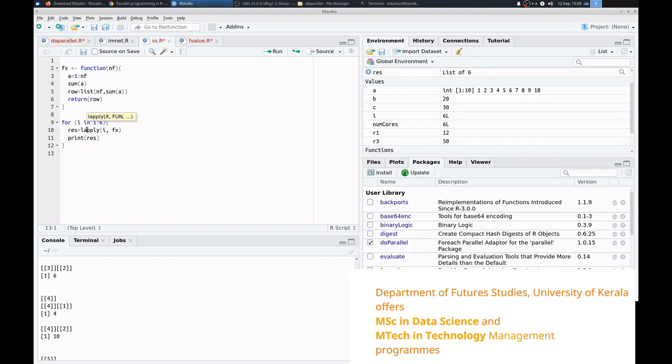How many times will the function be called? 6 times. So if executing that function takes 1 second, it will take 6 seconds, right? After finishing the first one only, it will call the next one.